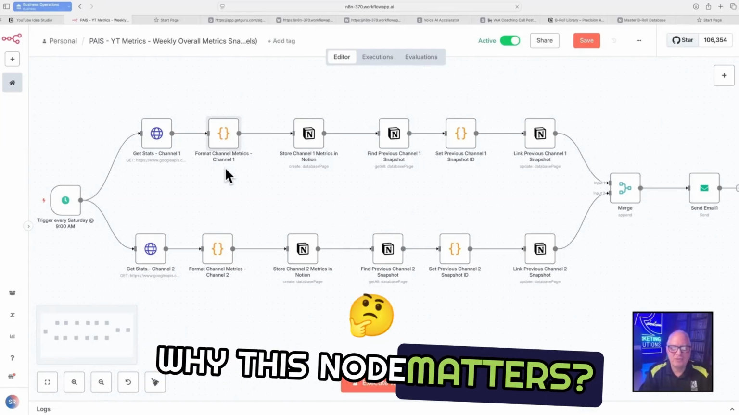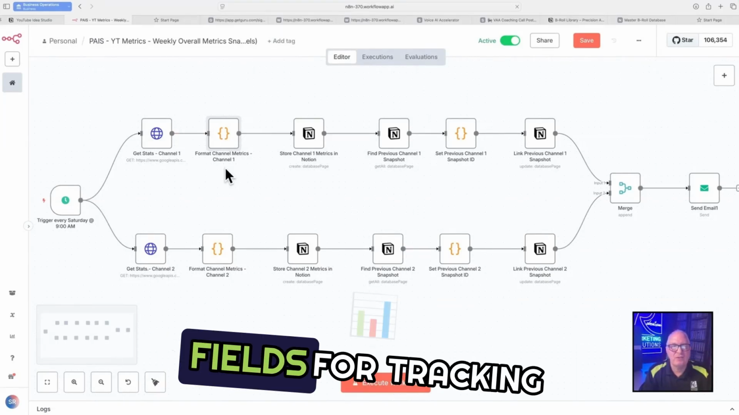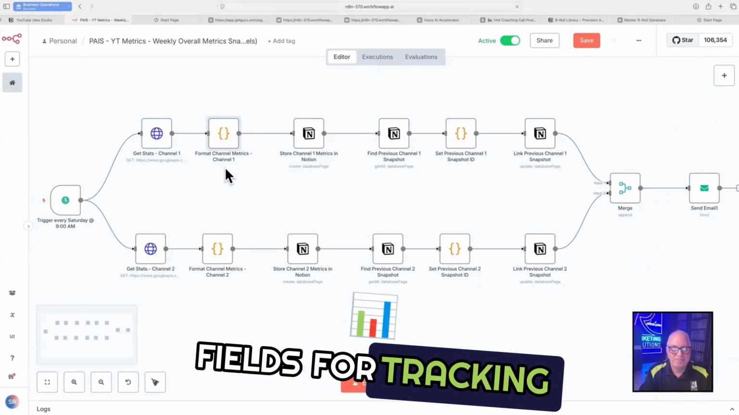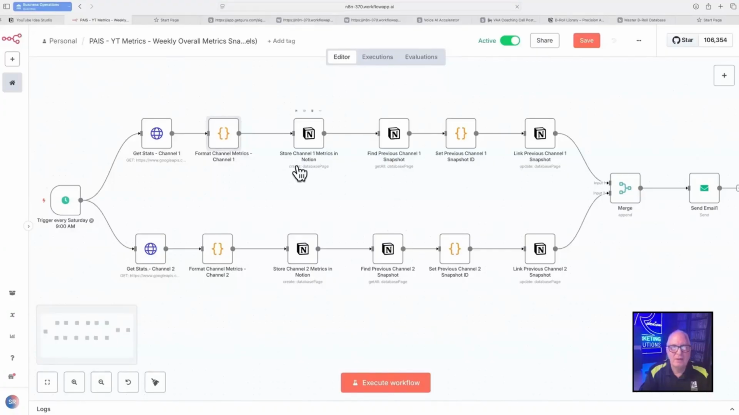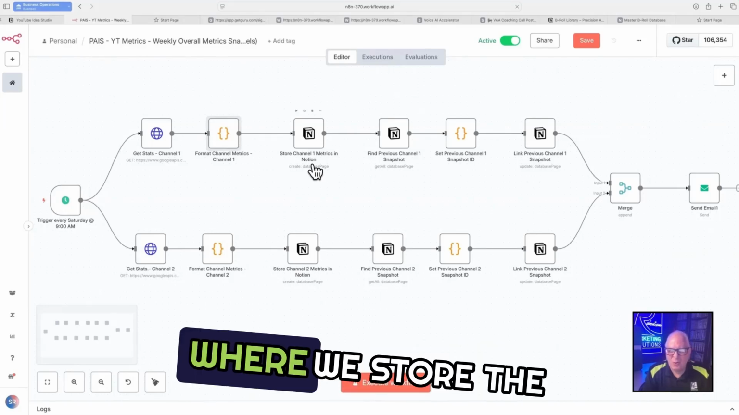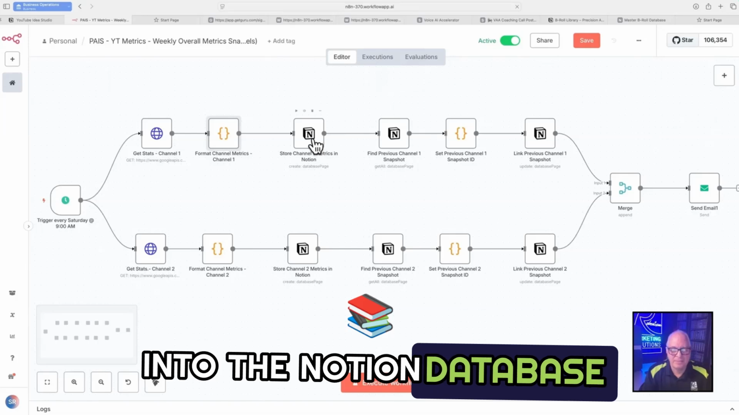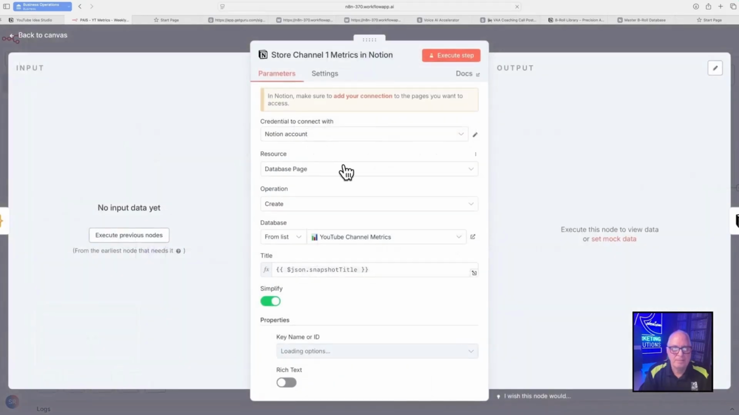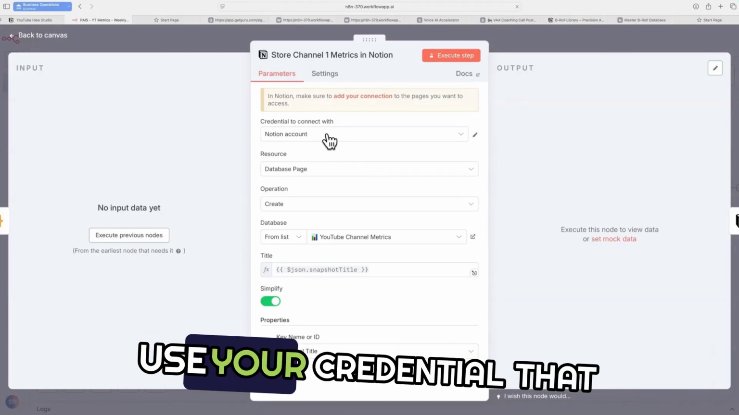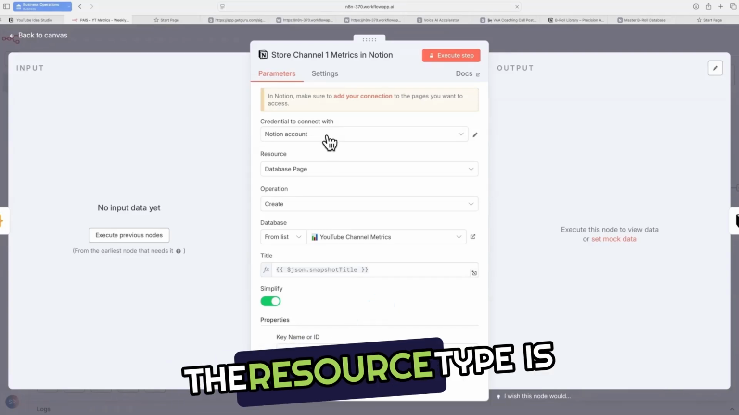Why this node matters? It turns the raw data into clean, organized fields for tracking. Step 4, Notion node, where we store the YouTube channel metrics into the Notion database. So here you use your credential that you had previously set up to connect to Notion.